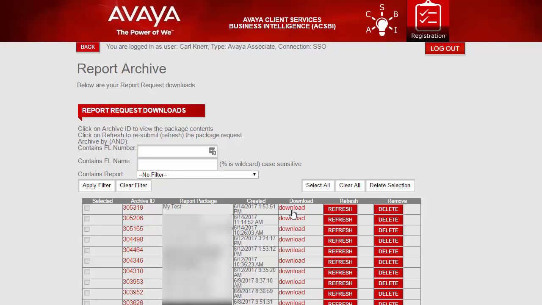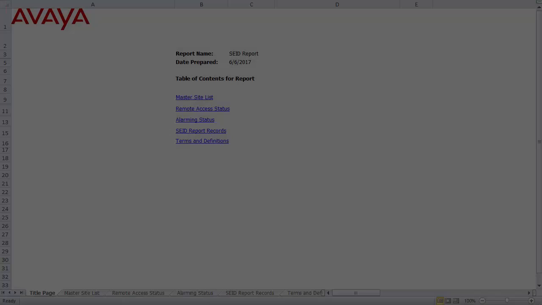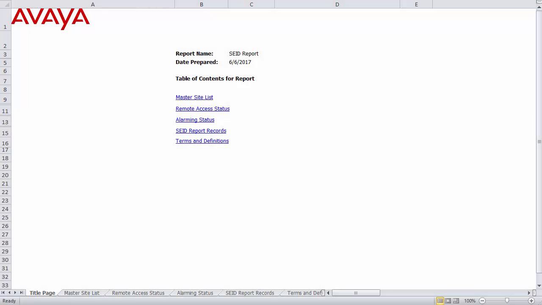You can always come back to this screen and click the Refresh button next to a report, and it will run the exact same report again for you, but with refreshed data. You can extract that Excel file, and when you open it, it will look like this.